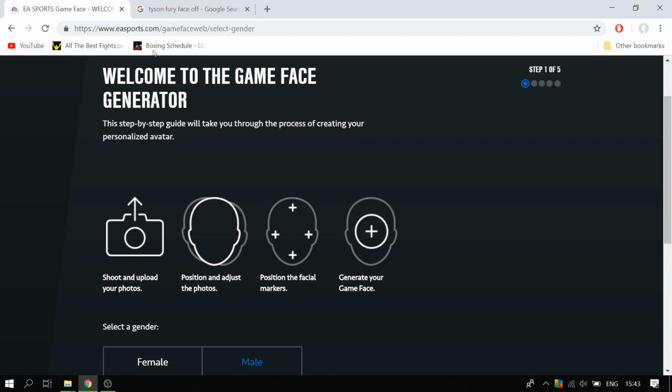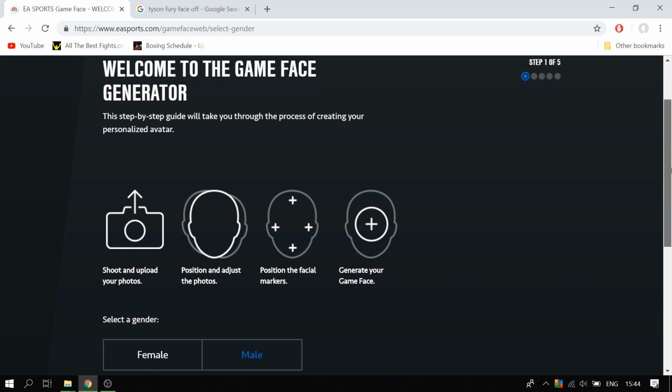So the first screen you're going to come to, you're going to go to easports.com/gameface web, or you're going to just Google EA Game Face using the Google search engine, and it will bring you to this page. You're then going to want to log in with your EA account that's associated to your PlayStation or Xbox Live account. So whatever one you've associated with, you need to use that one, because otherwise it won't be able to download the game faces when you're finished.